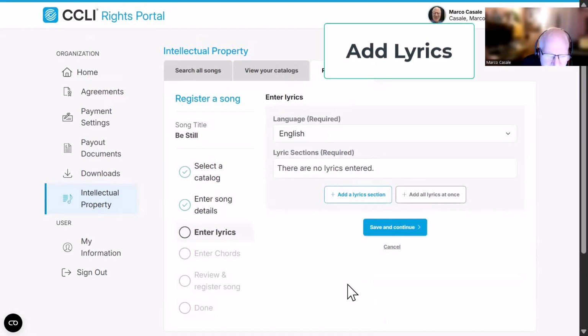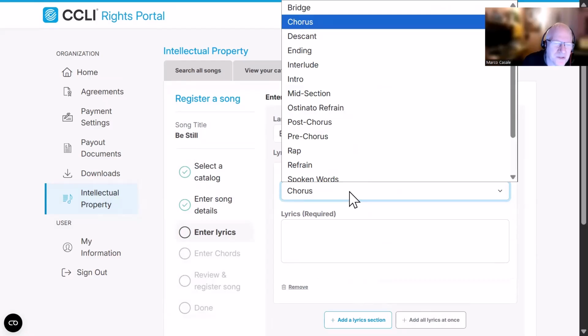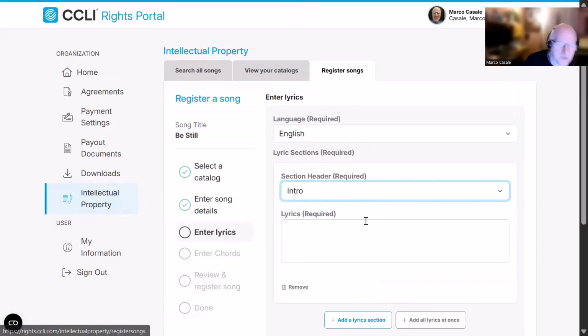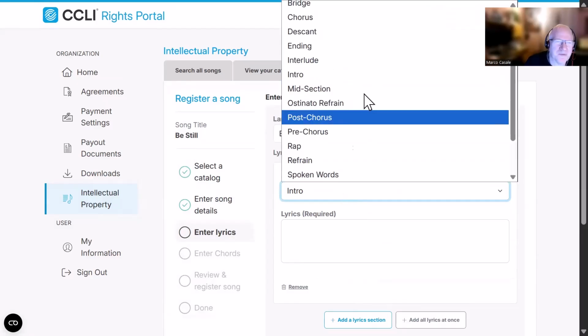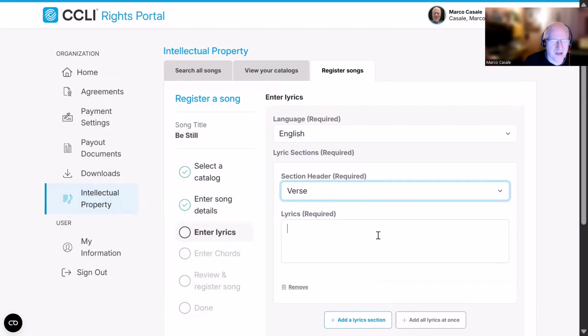All right, the next part is we're going to enter the lyrics. So add a lyrics section, and I'm going to choose verse. Actually, I'm going to choose intro. No, that's not right. I don't have any lyrics for the intro. I'm just going to choose verse. And the first verse just starts off with be still.